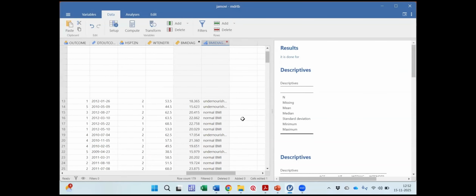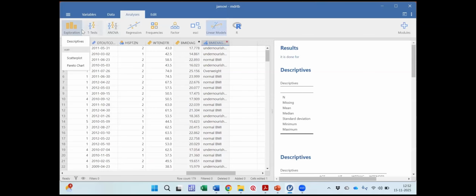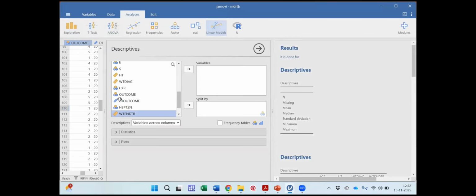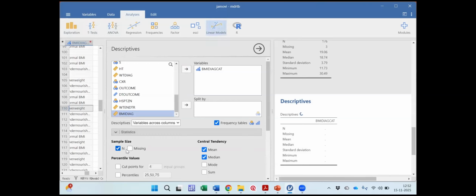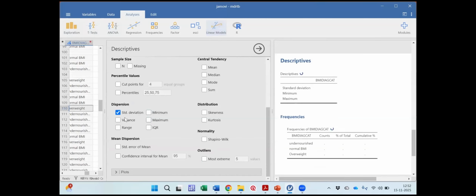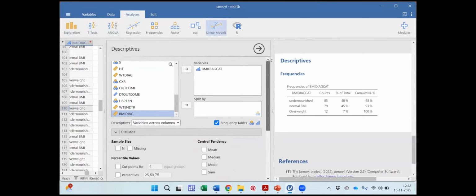Now let's go and see the final thing. The exploration, going to analysis, exploration, descriptive. Then taking my new variable that I calculated, the BMI diagnosis cat, into my variable, clicking onto the frequency and unticking all those things that are automatically assigned, so that I don't want all these things. And then we got our frequency table like undernourished, normal weight, and overweight.